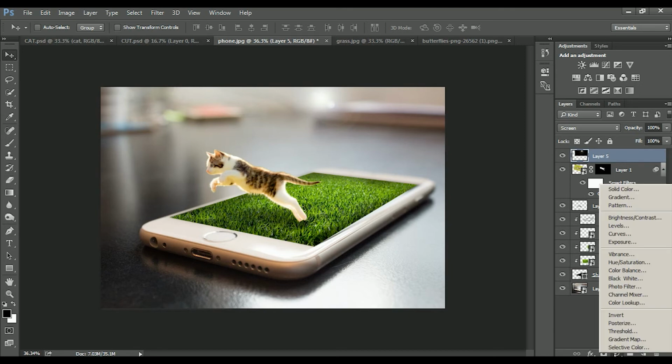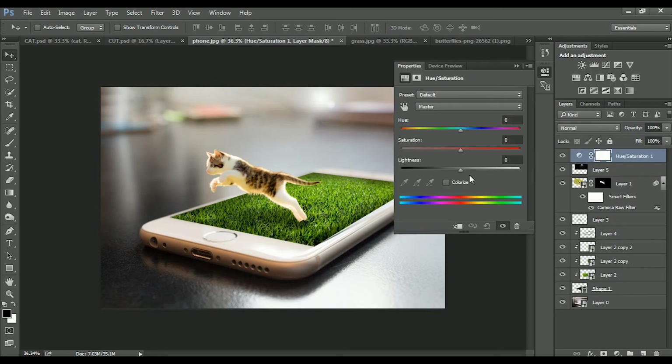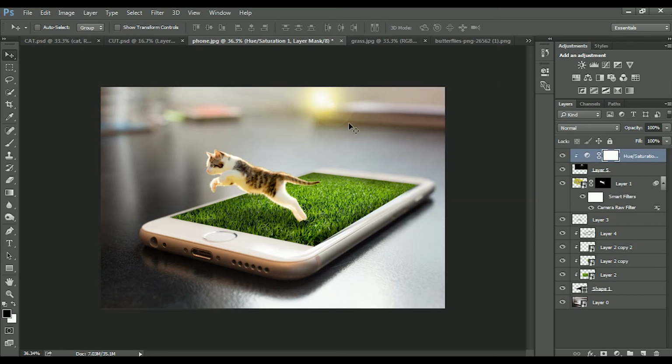I'll change the color of this flare by selecting the hue saturation from the adjustment layers, and I'll select the colorize option. Before that, I'll create a clipping mask just for the flare layer, and I'll change the hue and saturation until it becomes yellowish in color. That looks better now.